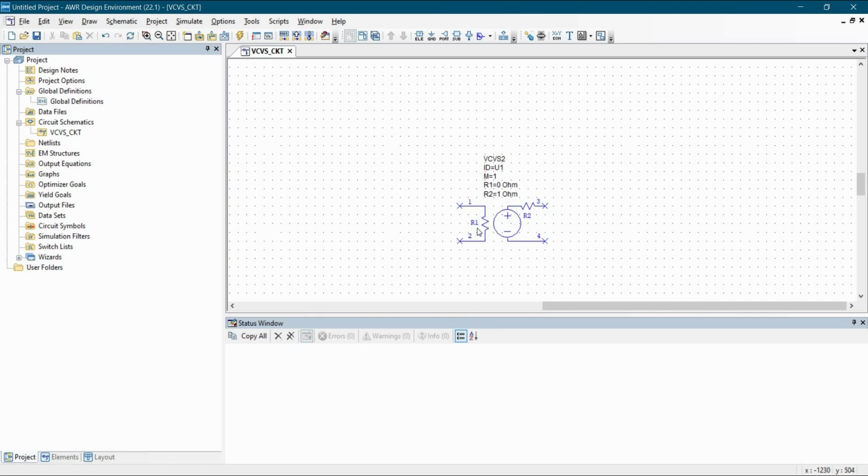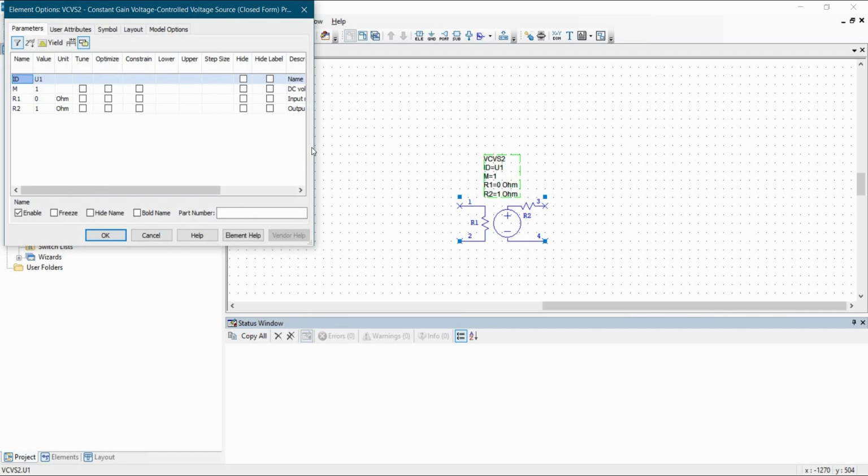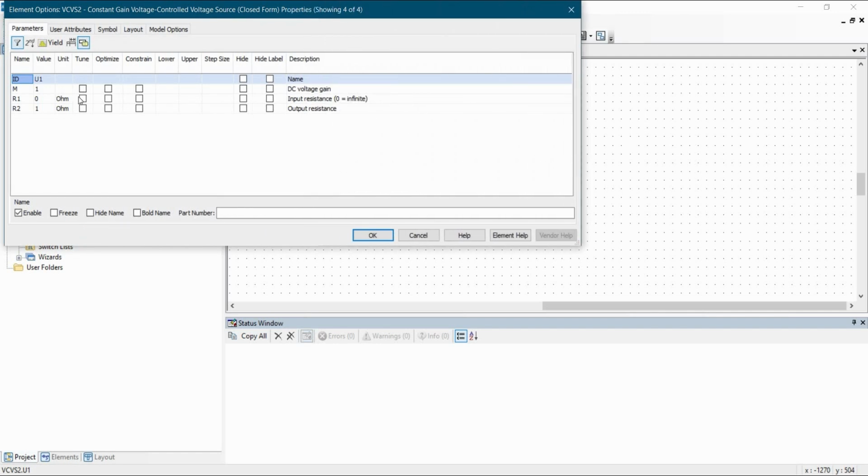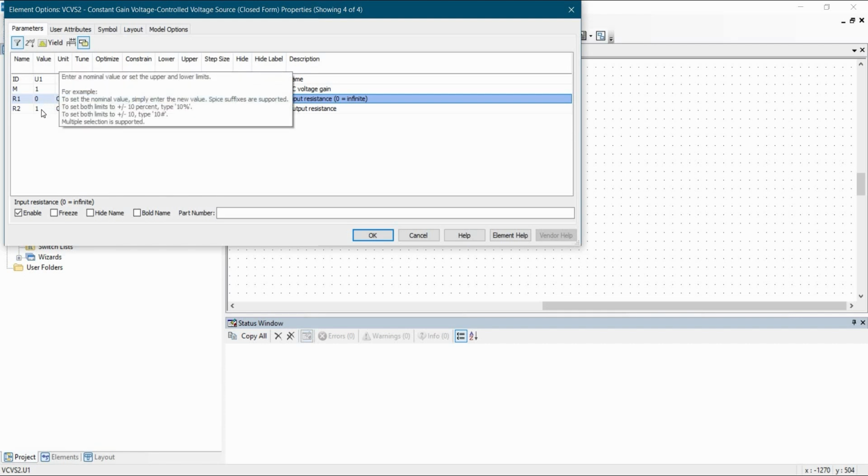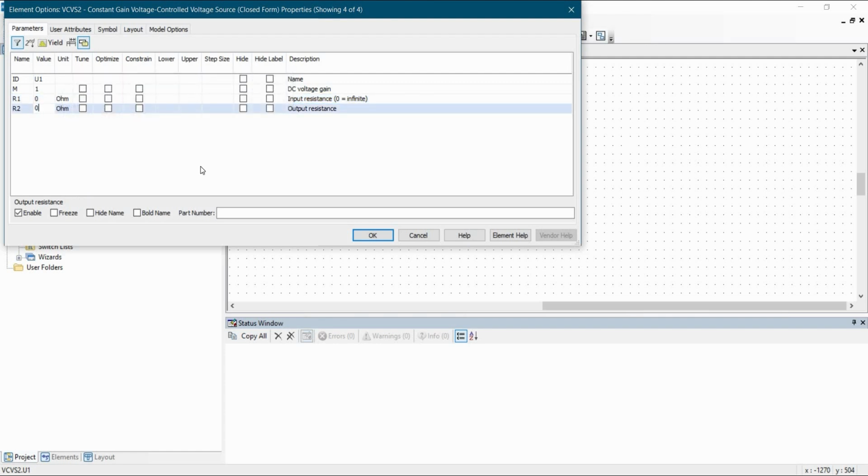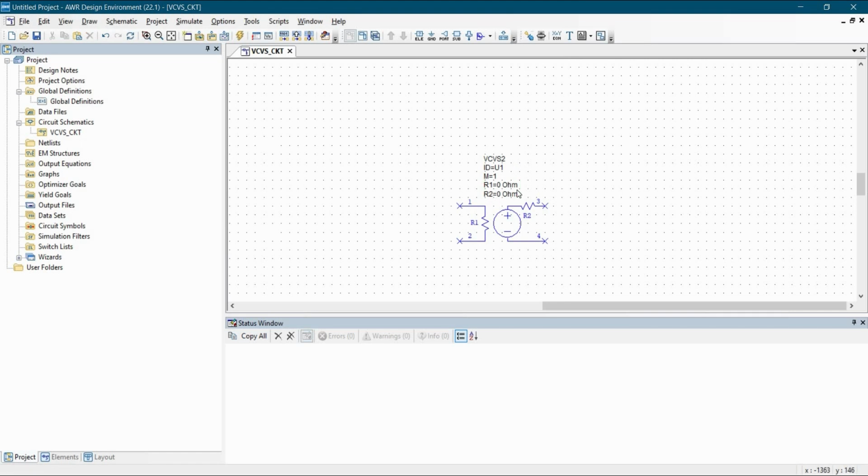Now, how can we assign the infinite and 0 values to R1 and R2? We'll just double click over this voltage source, and here we can see the description. If R1 is equal to 0, that means it is infinite. And R2, we can just make it 0 by selecting the value 0 here. And click over OK button. So now you can see R1 is infinite or open and R2 is 0.